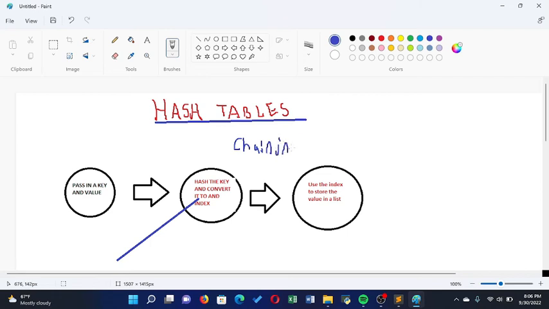Let me write it, chaining. Now, what is chaining? Chaining will happen in this case. So if you are at, for example, this is our list. You hash some key and then you store its value at, maybe the hash has returned index 0, so you store the value here at like 10.